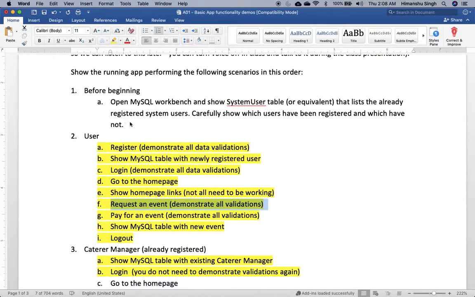So we covered this. We registered an user. We showed the MySQL table. We logged in with that user. We went to home page after login. We showed this home page links. Now we'll demonstrate this request and event.